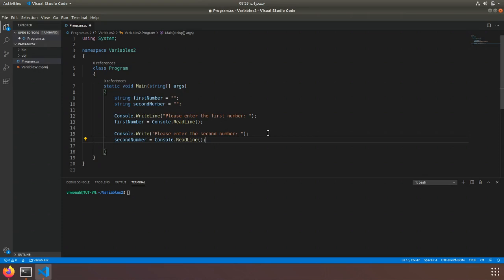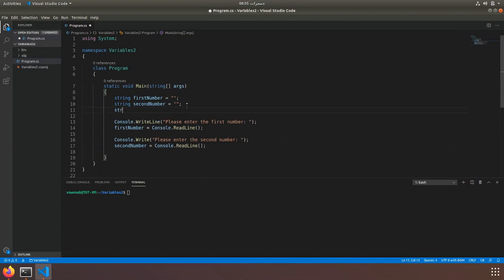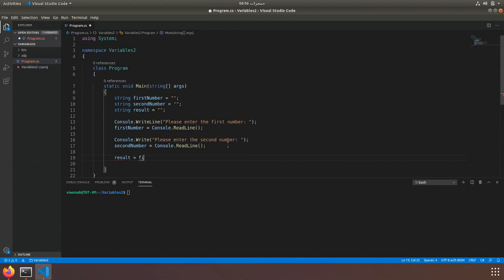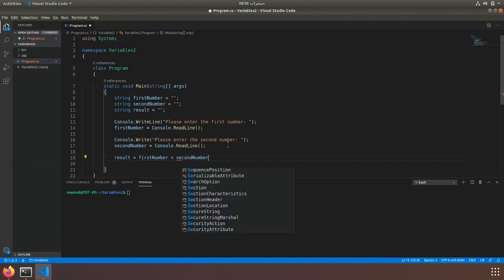And now let us create a third variable. Let's say string results equals, and let's set it to an empty string too. String results equals this. We're going to come down here and we're going to say results equals first number plus second number.